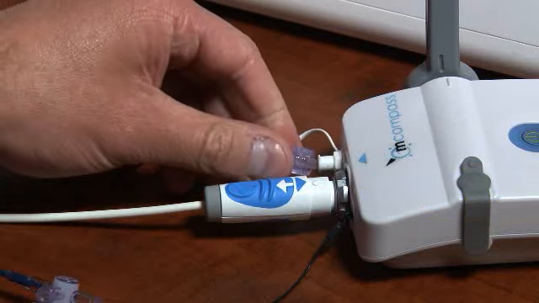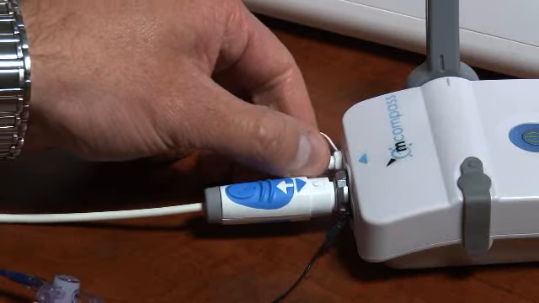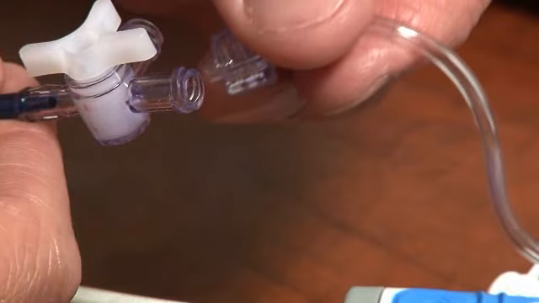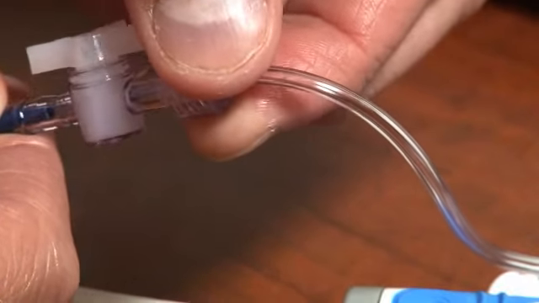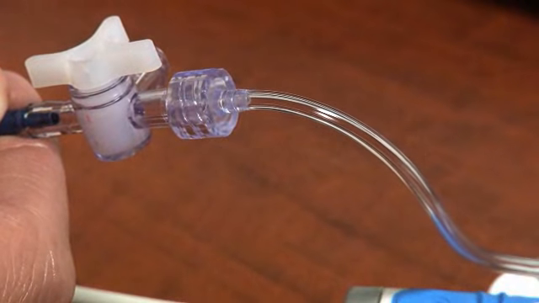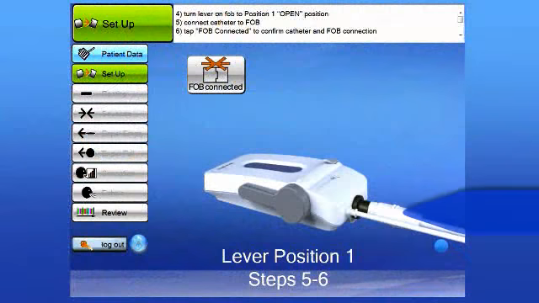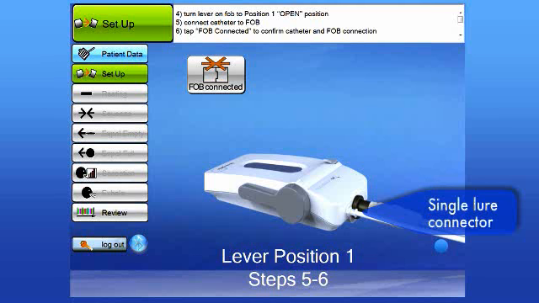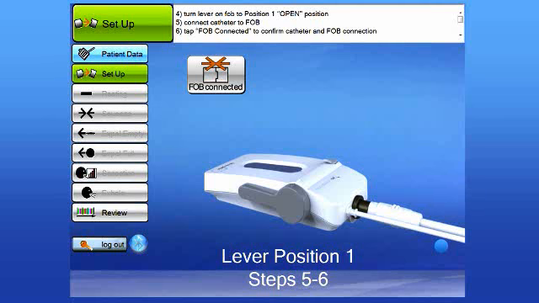The next connection is the 3-inch long extension tube. One end of the tube connects to the 4-way stopcock that's part of the catheter. The other end is connected to the single luer connector, located on the front of the fob next to the anal canal measurement balloon port. Once you have made both connections, tap the Fob Connected button and verify that the connections are correct and properly sealed.